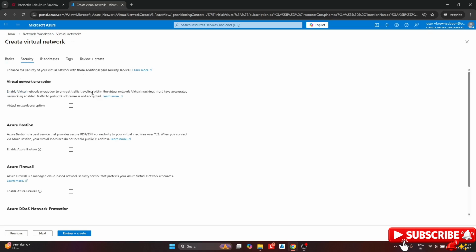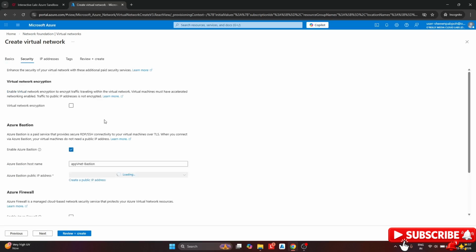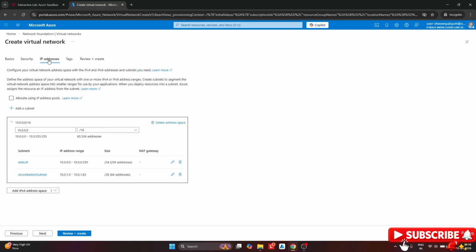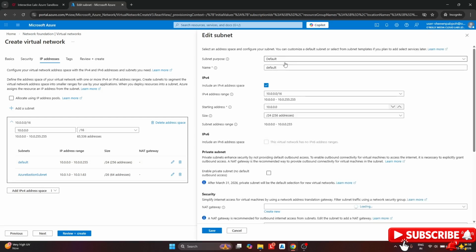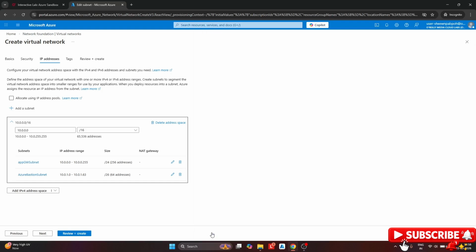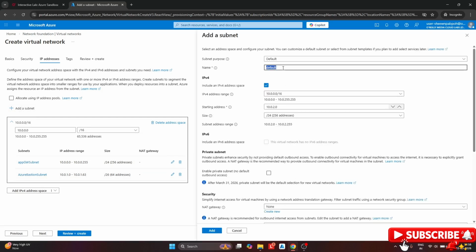In security, I want to have a Bastion subnet so that I can connect to my backend. And then in the IP address range, I will edit this and name it app gateways subnet. Application gateway needs a dedicated subnet. That is why we are having this subnet. Then I will create a subnet for our backend. Rest all will take as default.